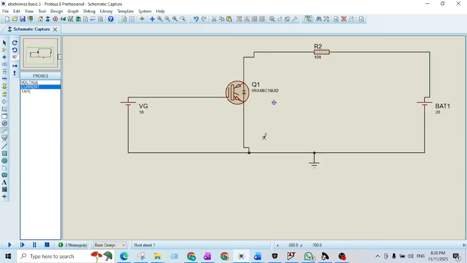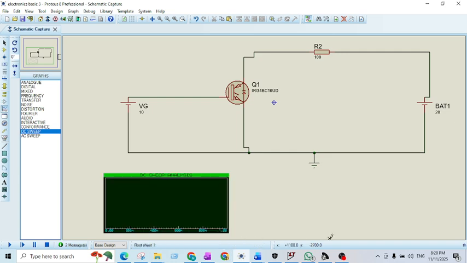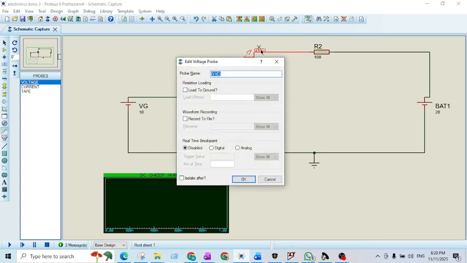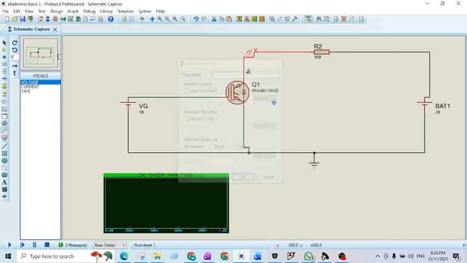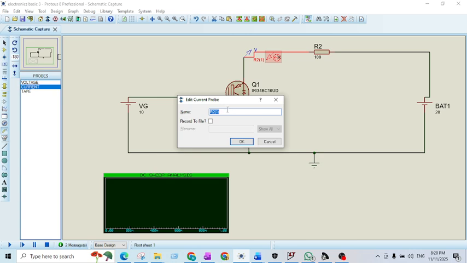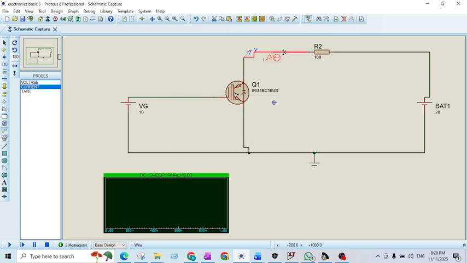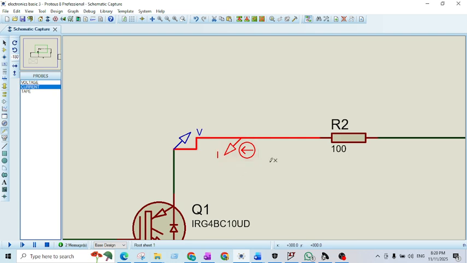First of all, we have to go to the graph mode, then click on the DC sweep and make a DC sweep window here. Then let's take a voltage probe and put it here, and let's make the name V. Then again take a current probe and place it here, double click on the current probe and name it whatever you want. I have chosen V and I.